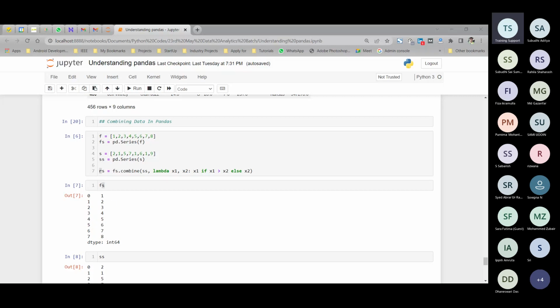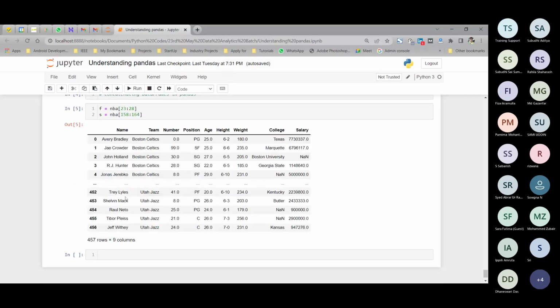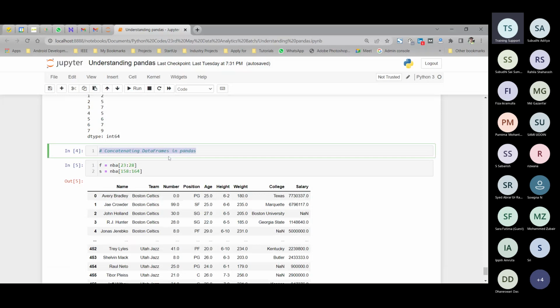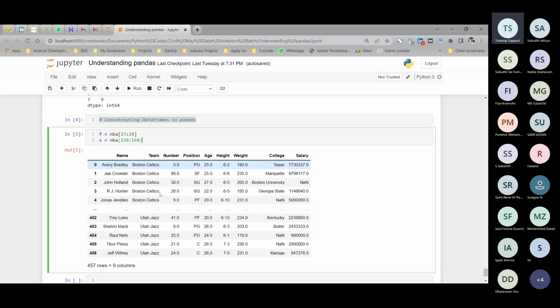Okay, let's continue now, class. Next, I was talking about concatenating data frames in pandas. What I'm doing right now is taking out two slices from the NBA data frame, and from one slice, I will drop a particular column. Drop columns equal to, let's say, I'm dropping the position column.